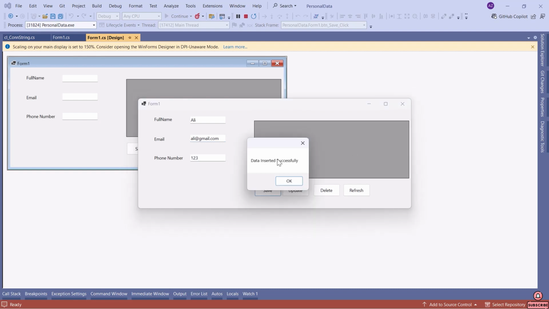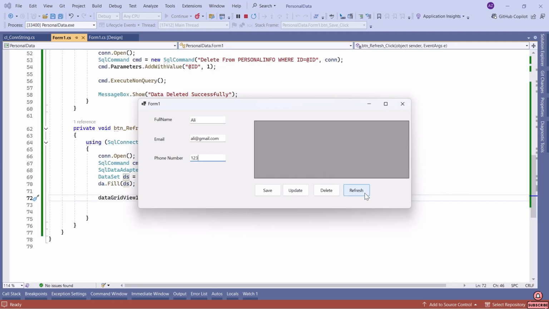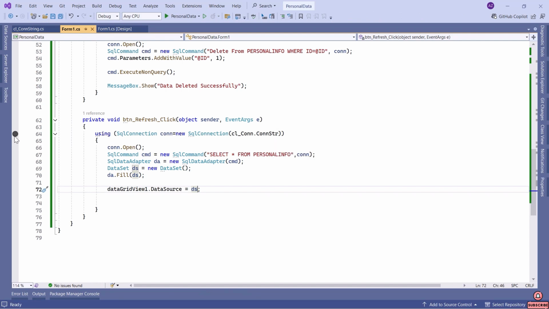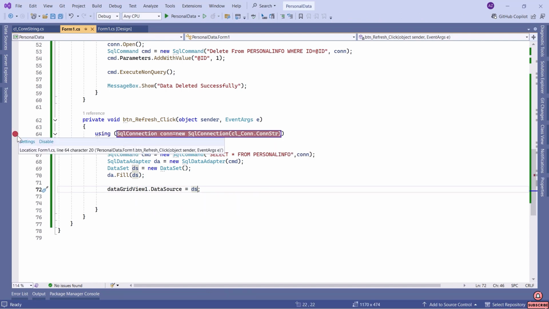So as you see here, the data inserted successfully into our database. Let's click refresh and see if any data was inserted into the DB or not. Click refresh, nothing happened. Now we want to debug the code and see where the problem is. Stop. If you click here, there is a breakpoint located here. And when you started your project, the code stopped at this line of code.